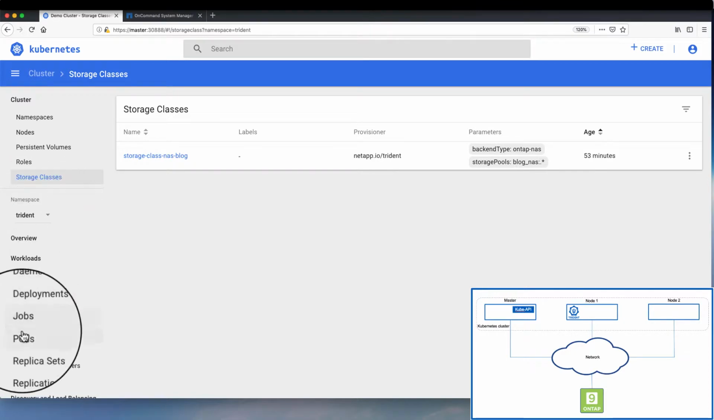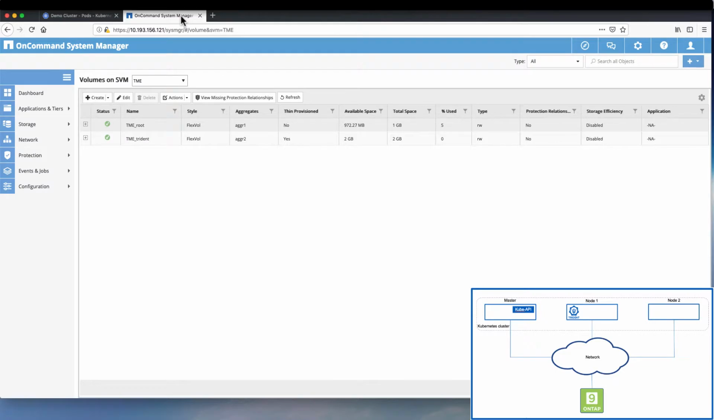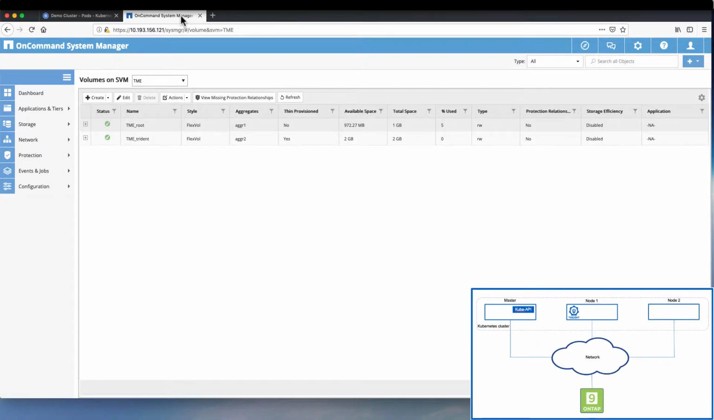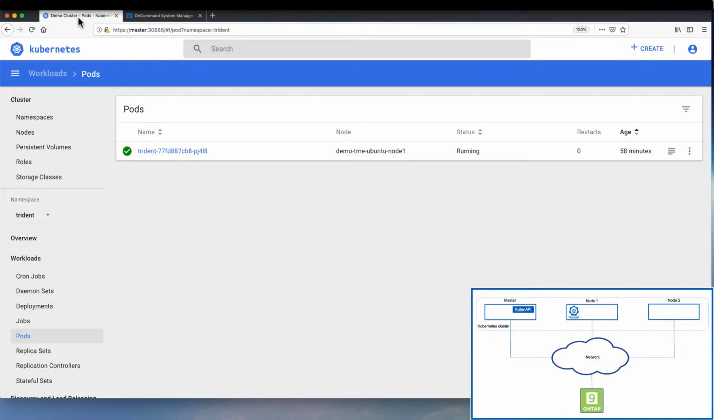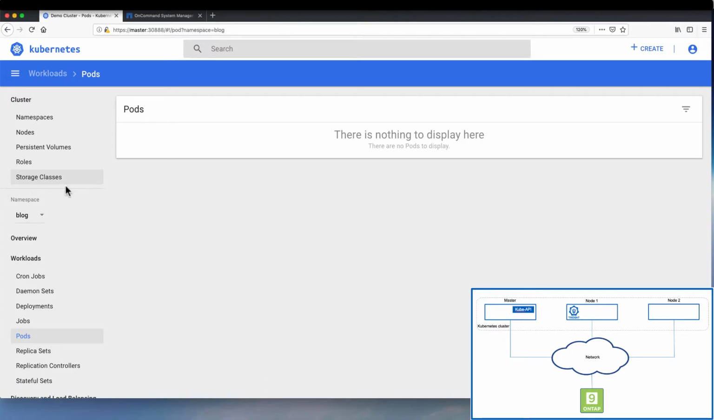Trident was installed in the Trident namespace. We can see we have an SVM configured on our ONTAP backend, but no data volumes are there yet for the blog. So moving back to Kubernetes, we change to the blog namespace, and we can see that there are no pods currently in the blog namespace, which is where I'll put this deployment.